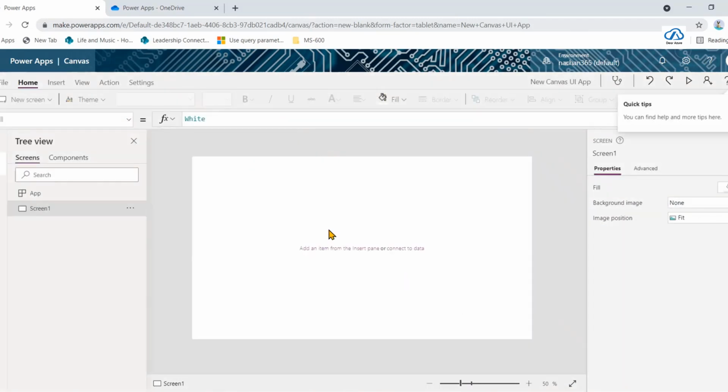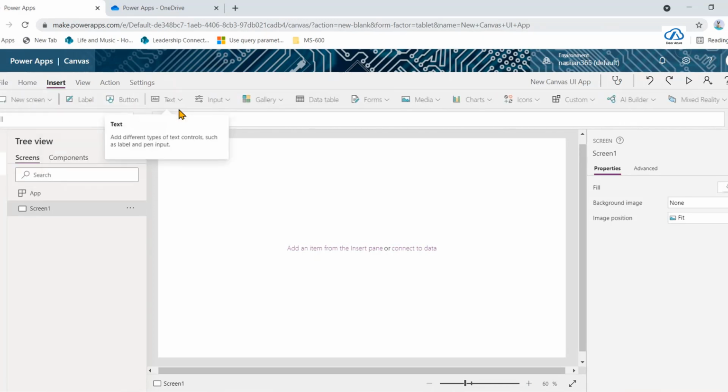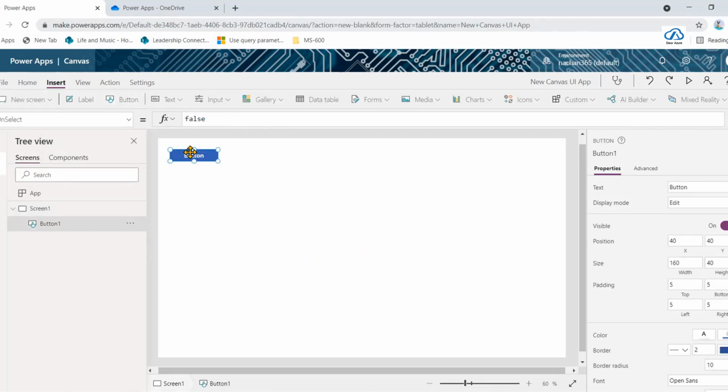Now that we have this particular app created, I will go to the insert, and then we will quickly add one button here. To this button, we will probably want to create some kind of a city representation, like what kind of a city has how much population. For that, we have this on select event.